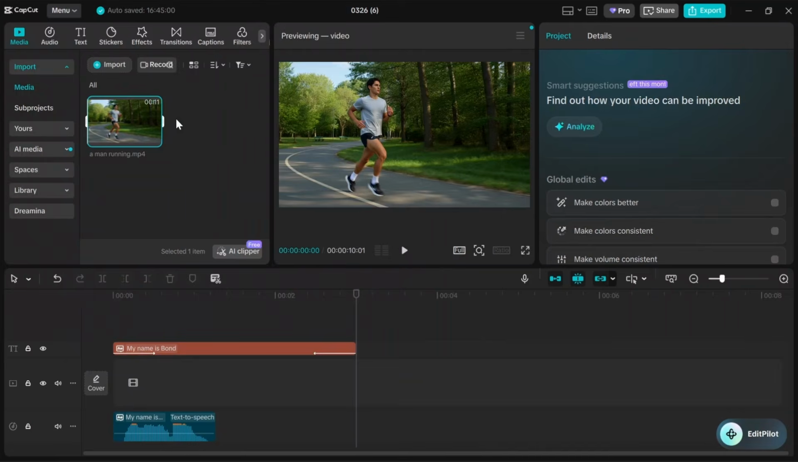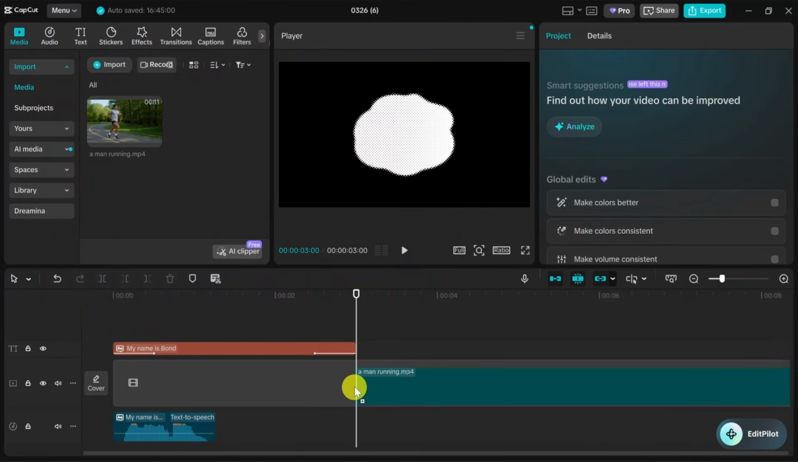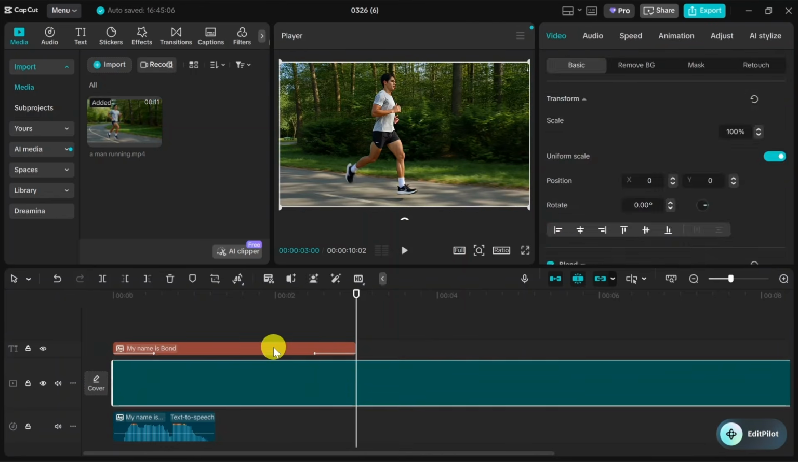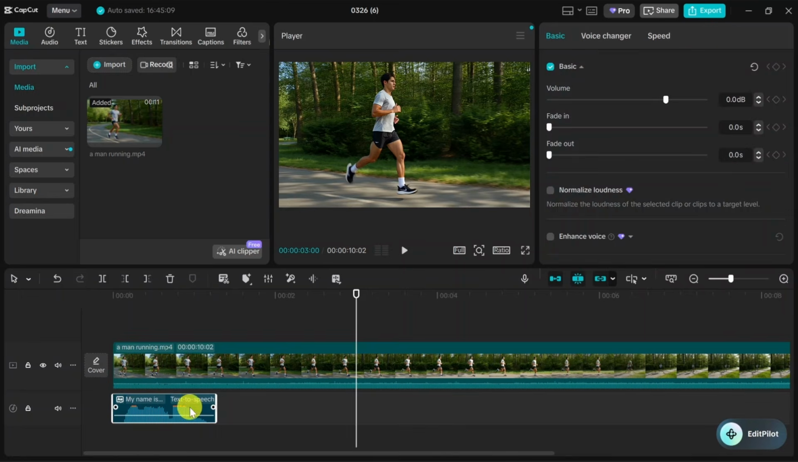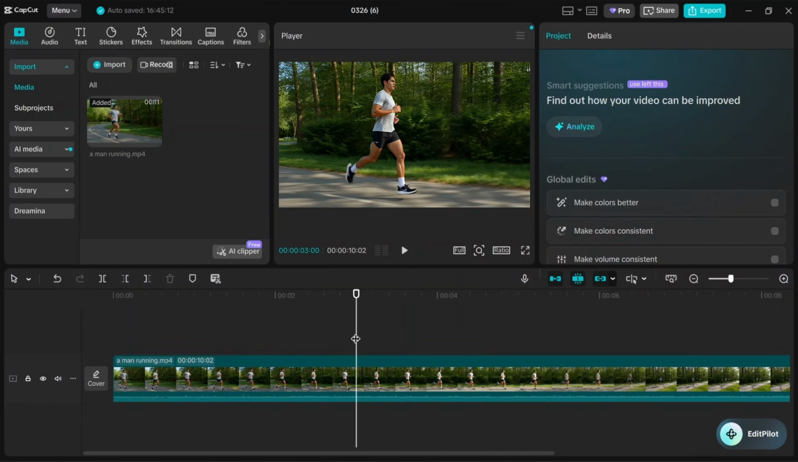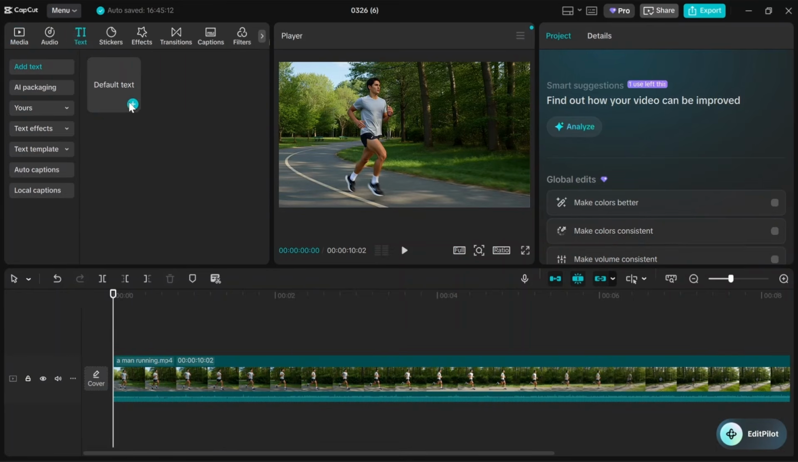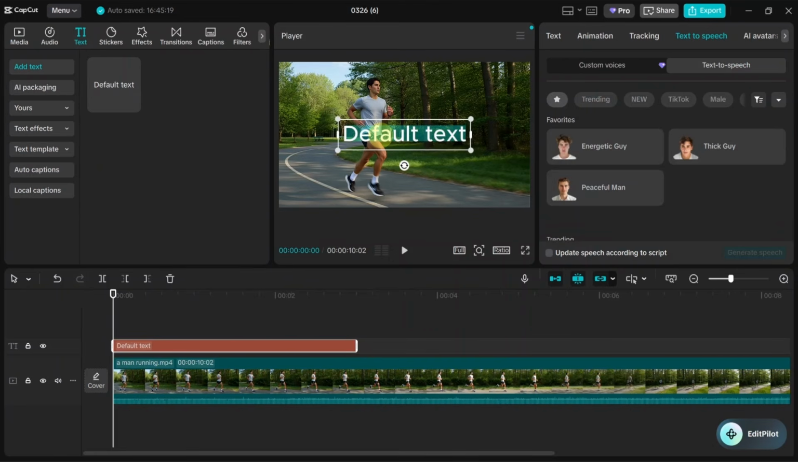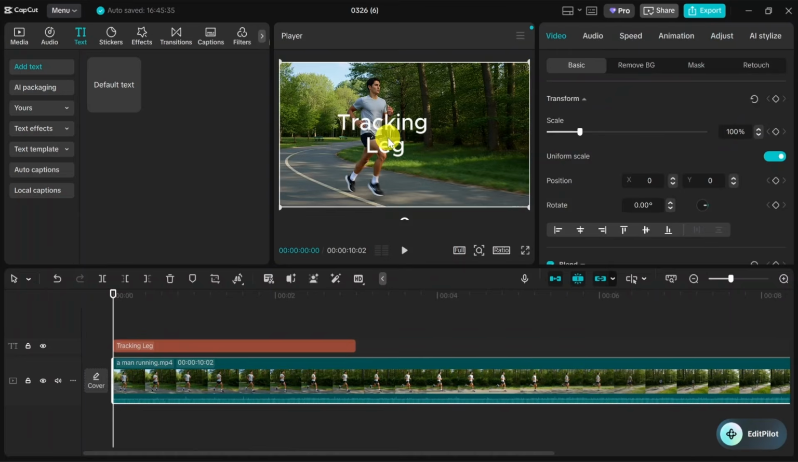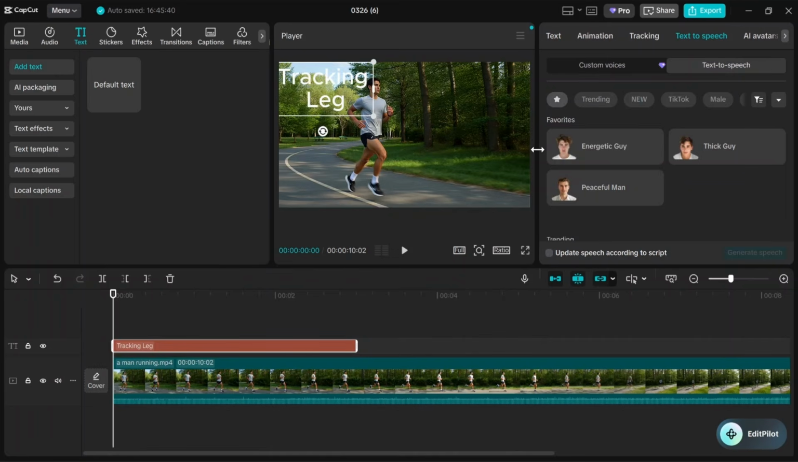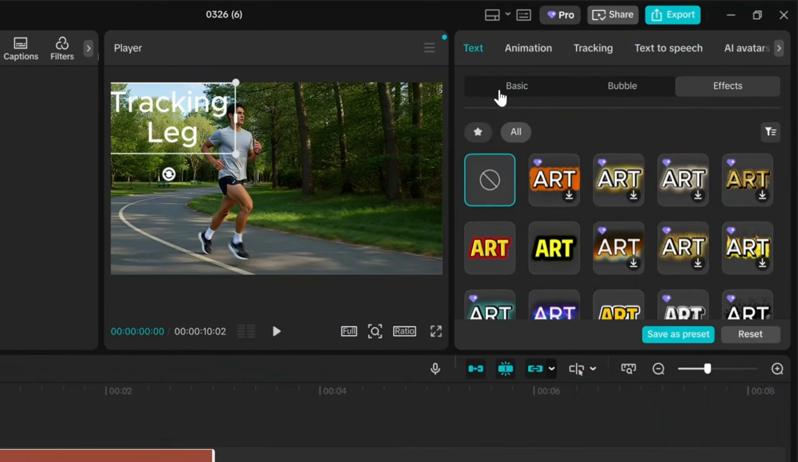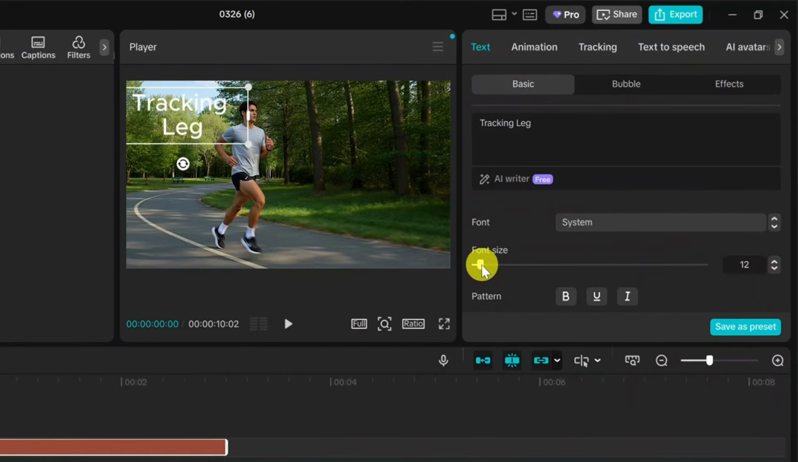I've added a video. I'll just drag and drop here. Okay. I'll delete this one. Okay. I'll add some text. I'll go to text again. I'll add tracking leg. Okay. I just want to track his leg. So I'll put it here. I'll just reduce the font size. I'll go to basic. I'll reduce the font size.